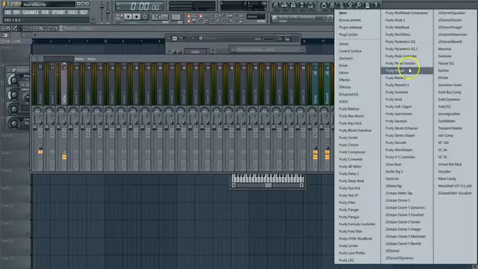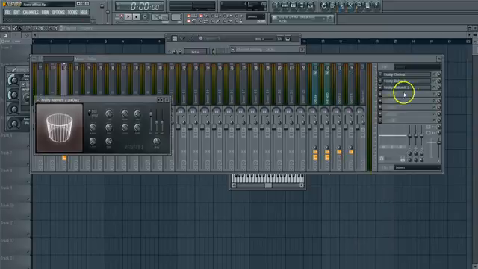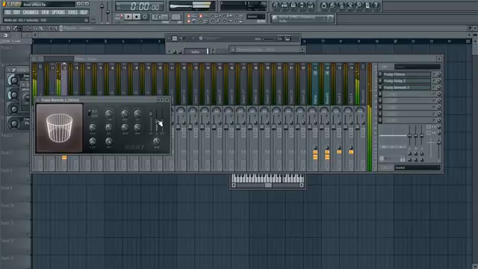Also use your reverb. Short tail, use longer tail.